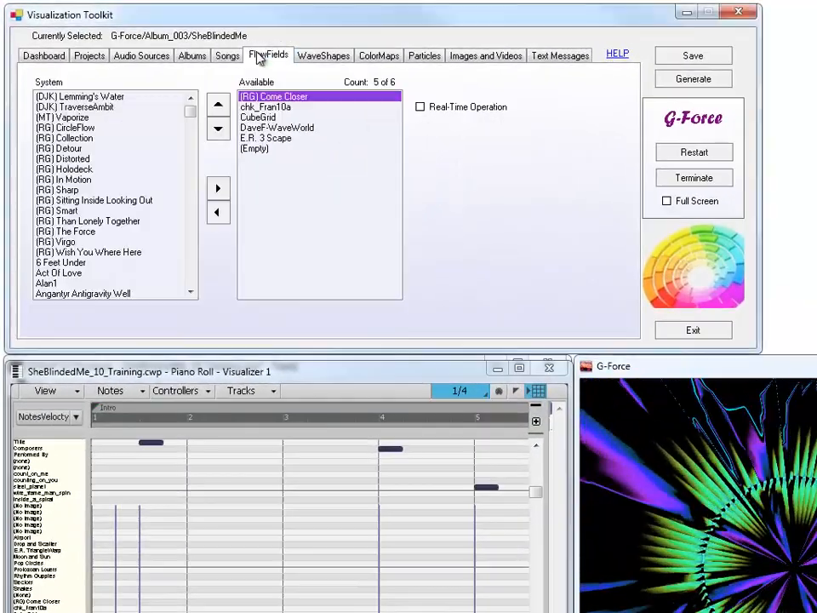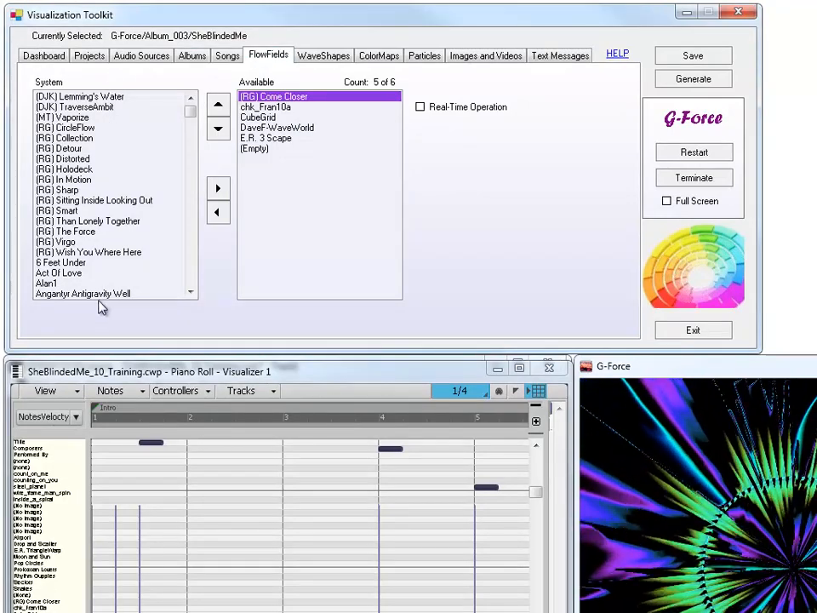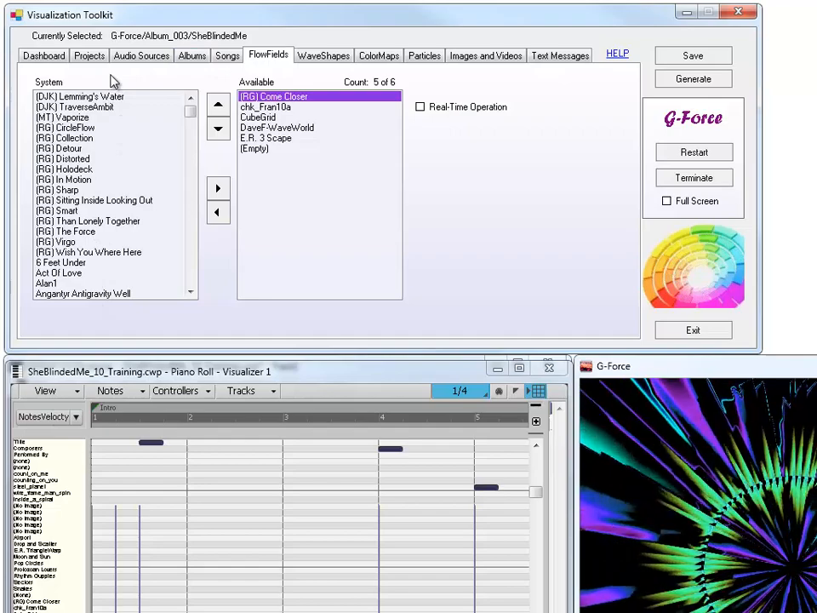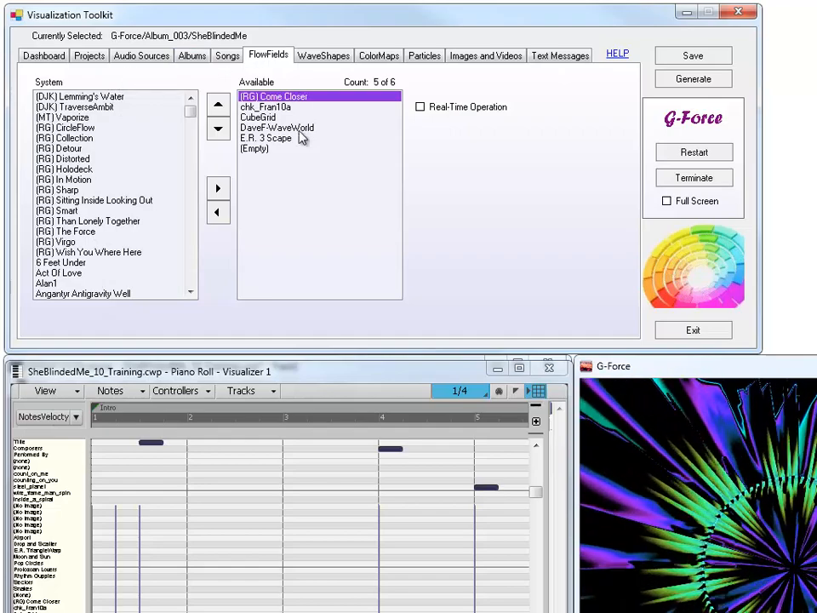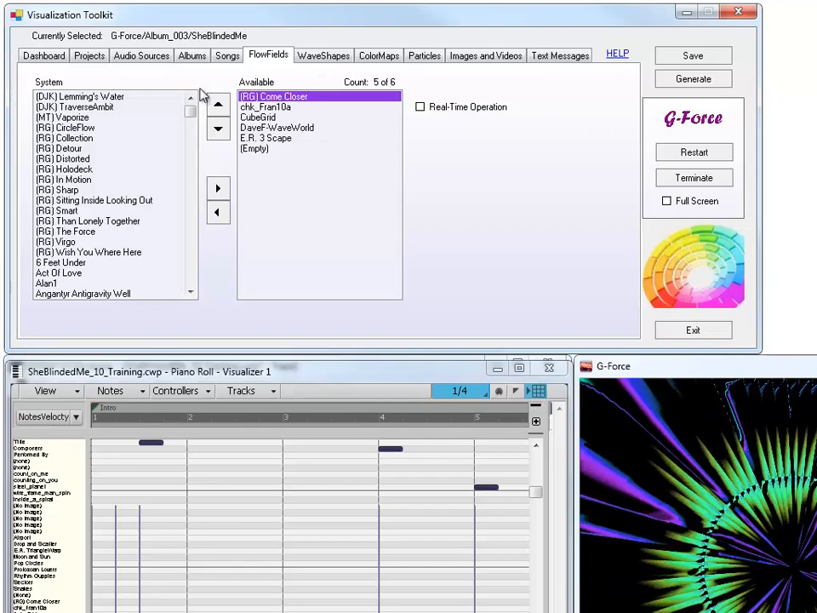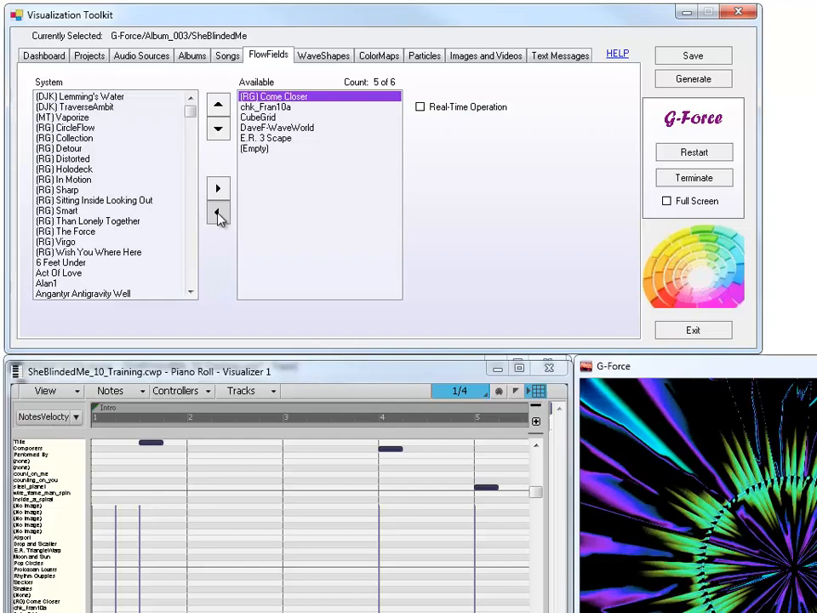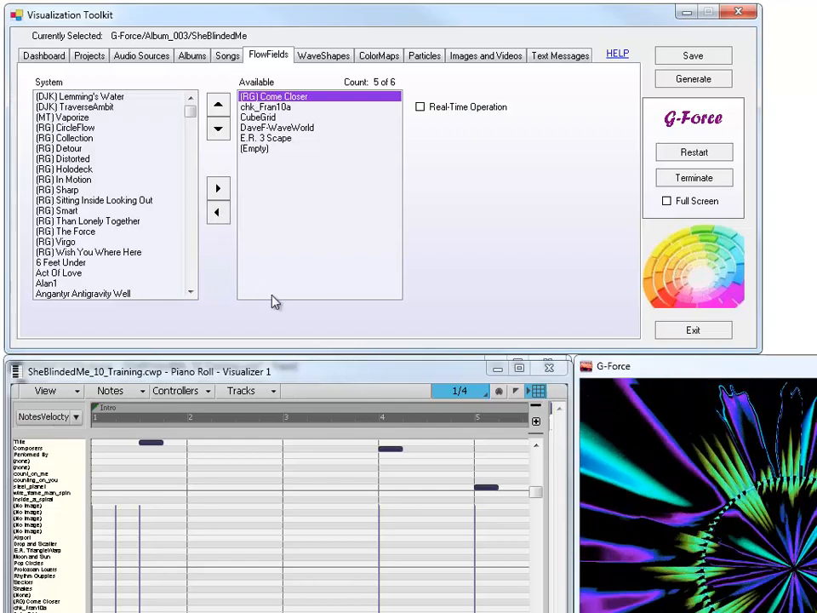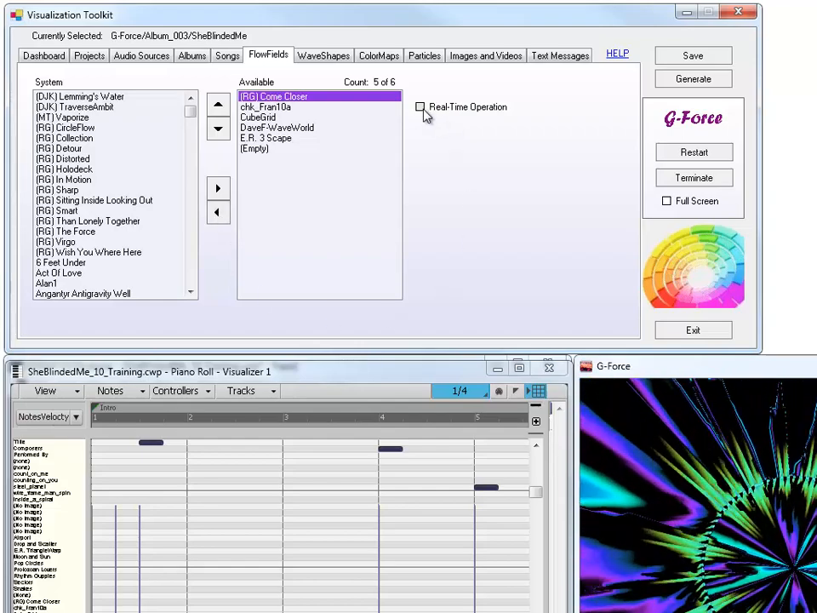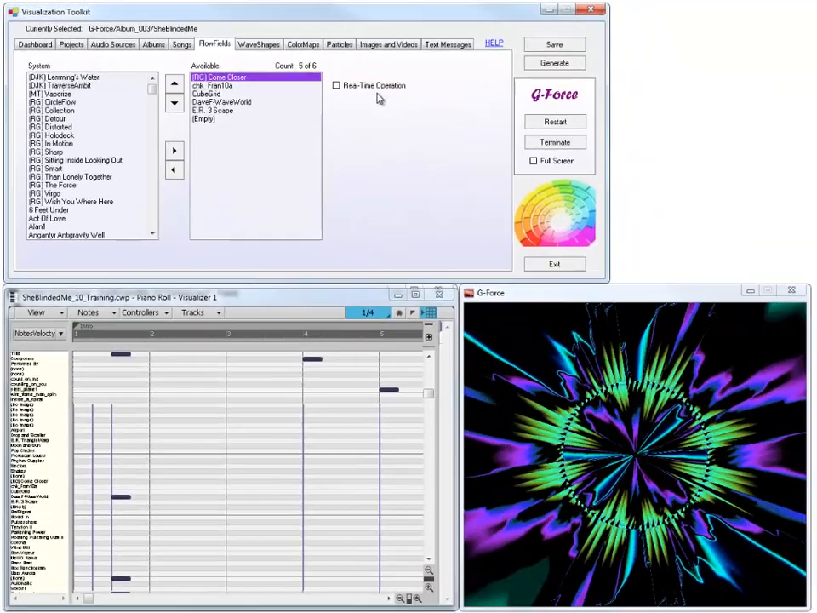Now showing is the Flow Fields tab. On the left side are all the flow fields that are available to use in a song. On the right side are all the flow fields that you have added to this song. You can add or delete the flow fields that are used in the song with the left and right buttons. The real-time operation checkbox gives you even more control over the flow field rendering. Watch as I click around a bit.